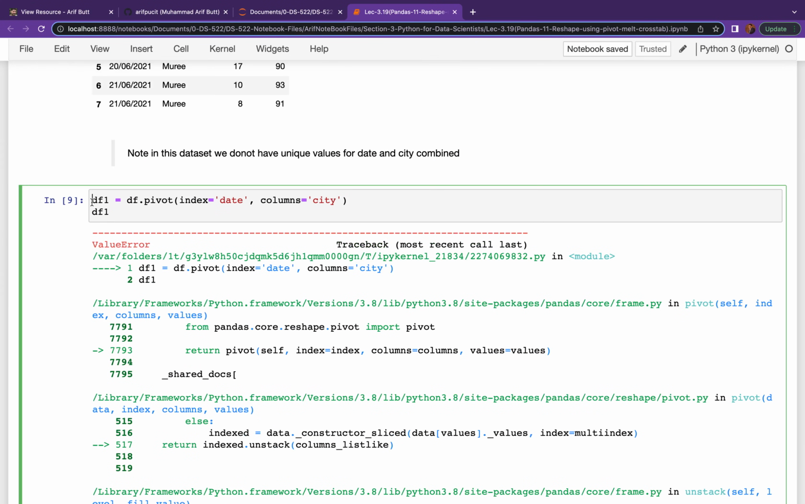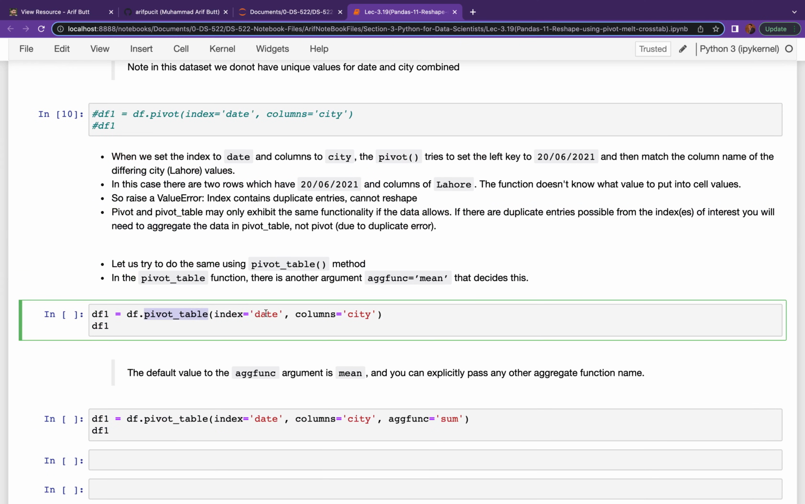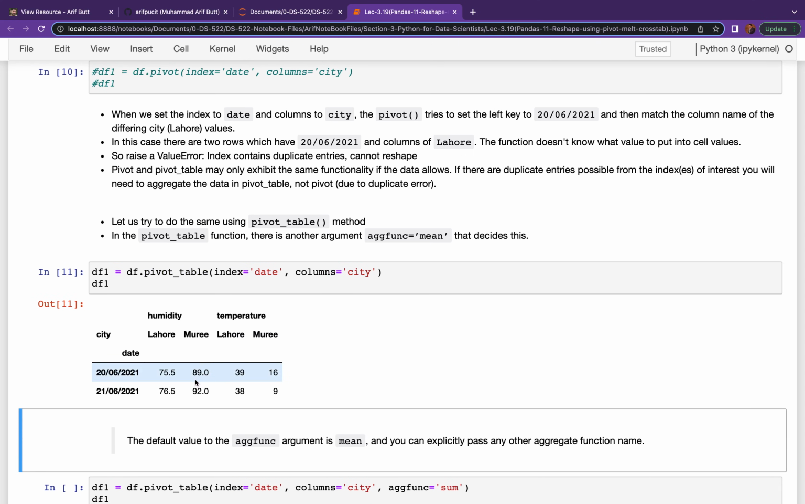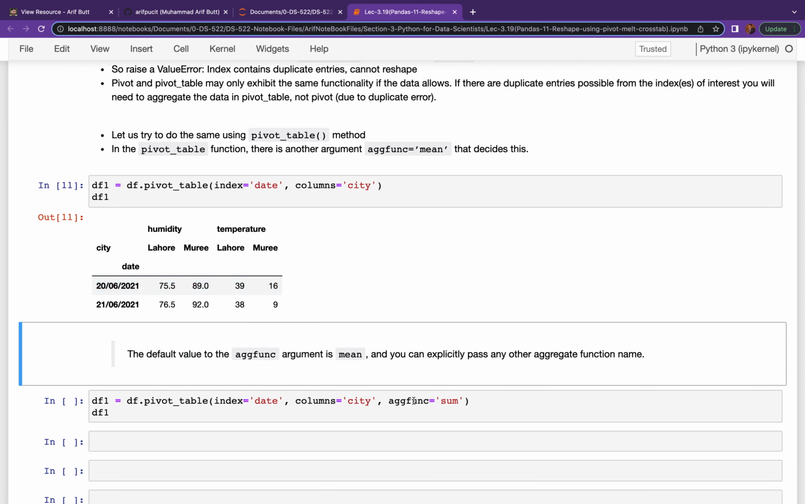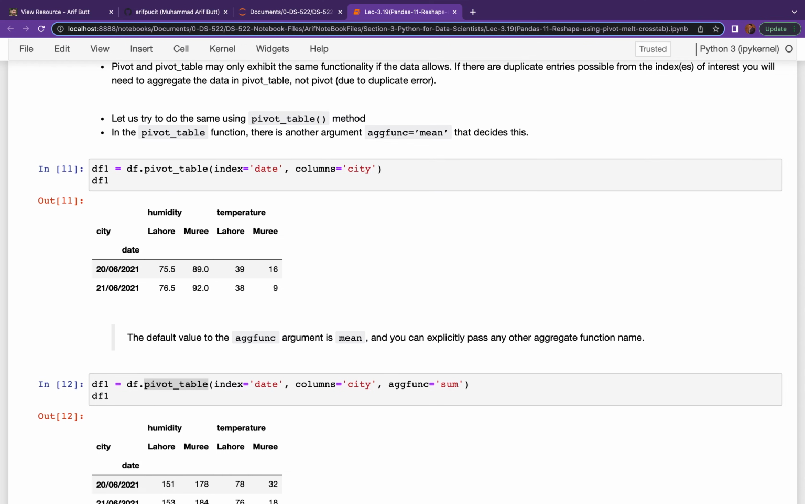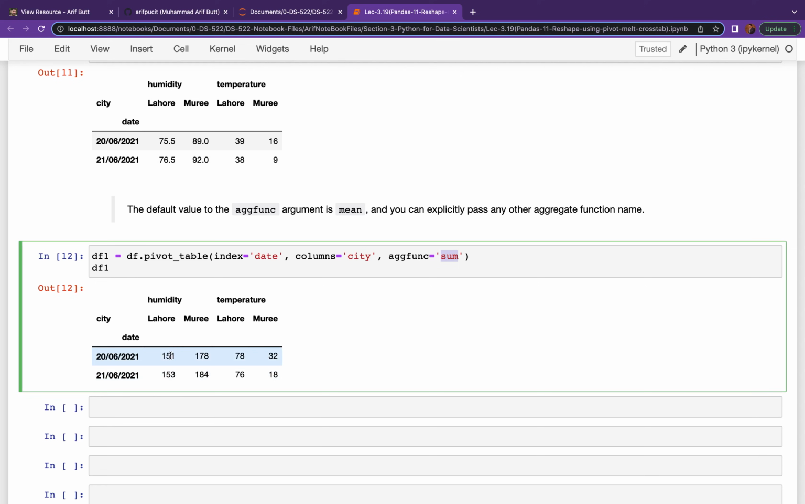So let me just comment this and use this pivot table instead and pass it the date column as index and the city column as columns, and you will see it will generate the output data frame with the mean values at the intersection of each. And if you want to use some other aggregate function, you use the aggfunc argument to pivot table. I have shown this above as well. So this has now computed the sum of the two values and placed it at an appropriate cell.